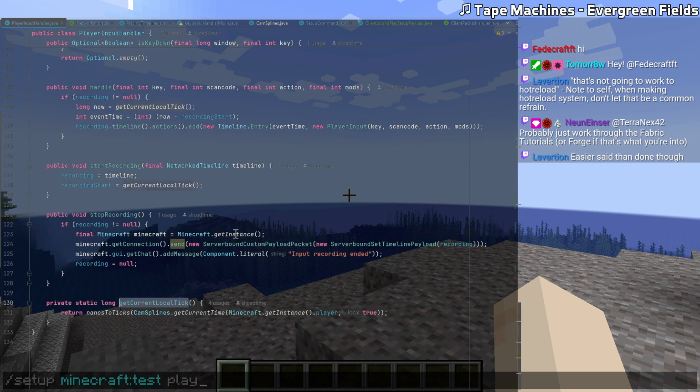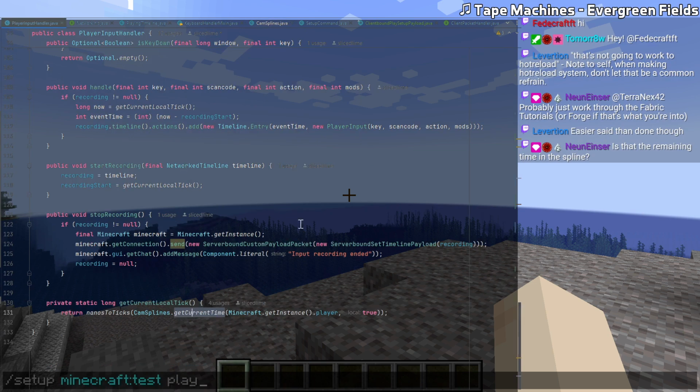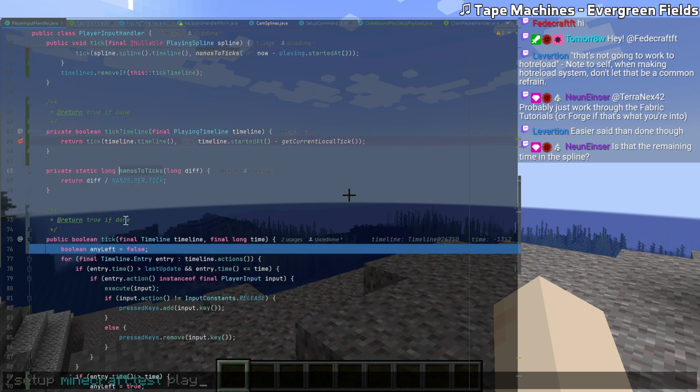Okay, get current local tick is just get current time with local true, which means that just falls through to get nanos, and then nanos to ticks. It's just straight that. Okay.